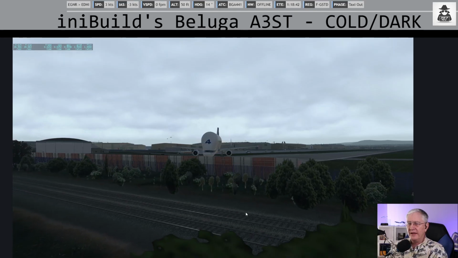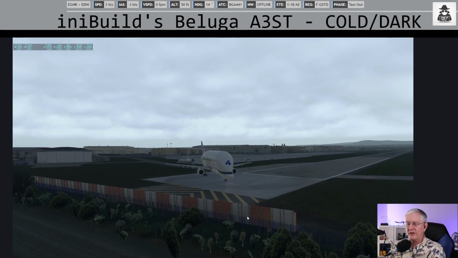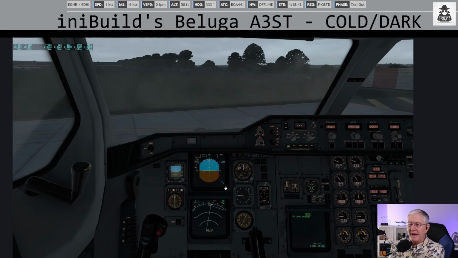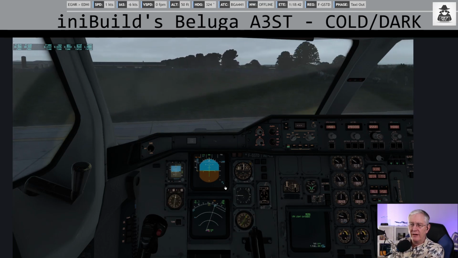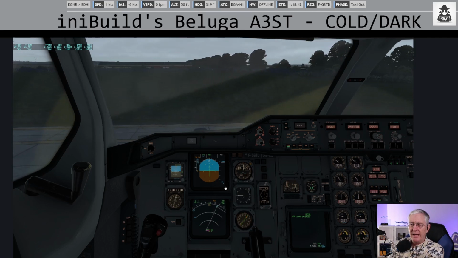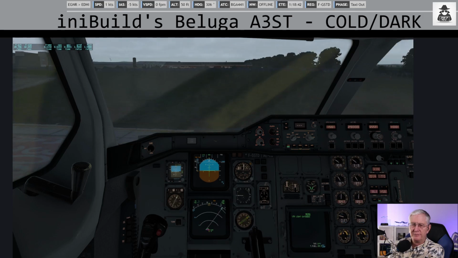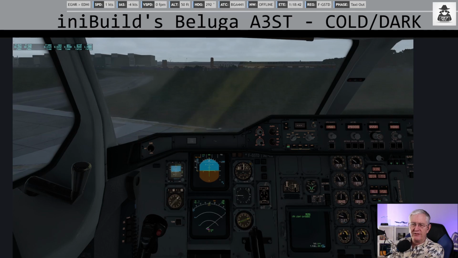Nice view of the trees as our Beluga makes its turn onto the runway for takeoff. And you might have to add just a little bit of thrust to keep this thing going. And I'm going to add probably a little bit of thrust on the right engine for this.